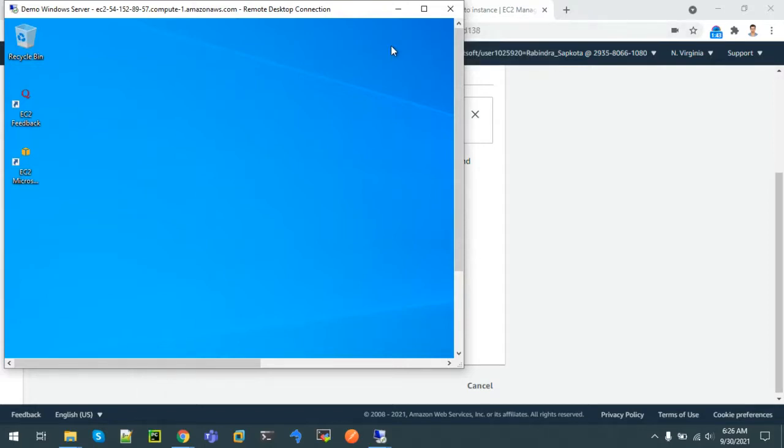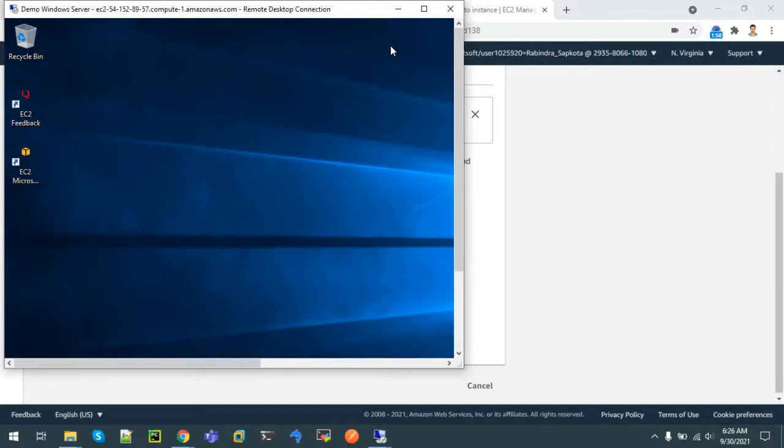So this was it for today, guys. In the next lab, we will launch a Linux server and we'll try to launch a web server in it, and we'll check if it is accessible from our browser or not, and if it is accessible from our console or not.